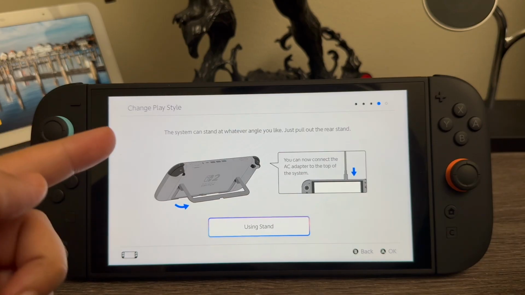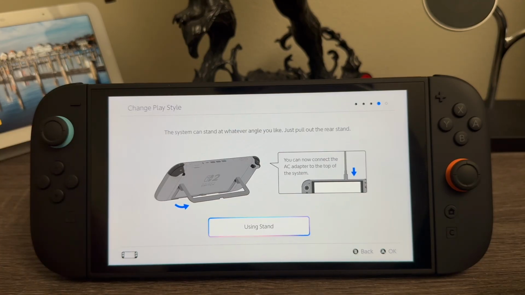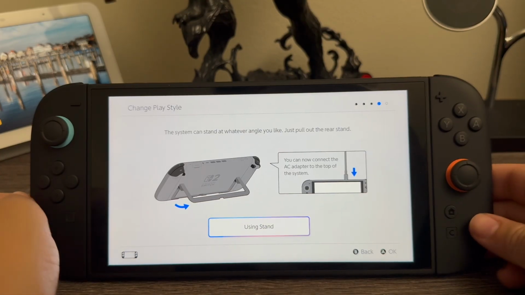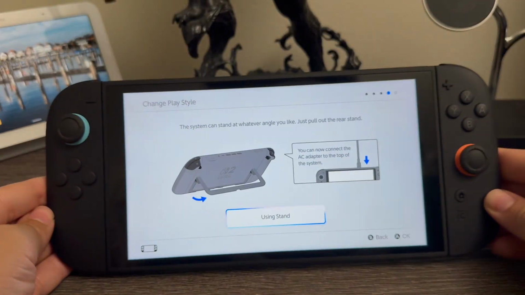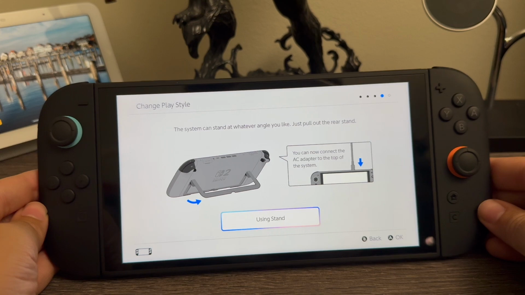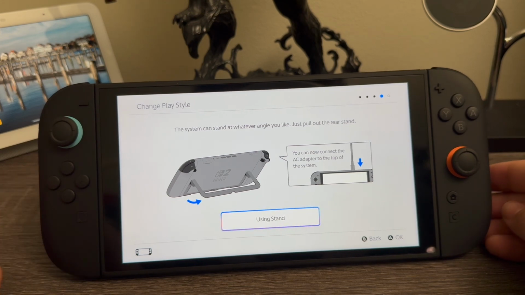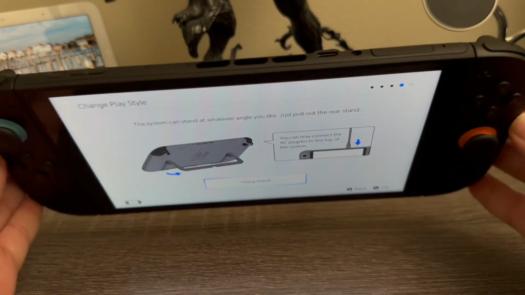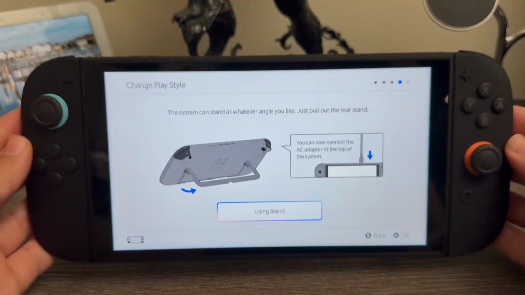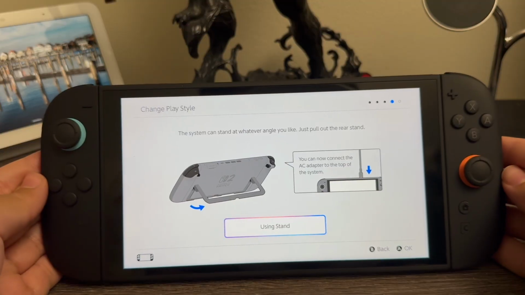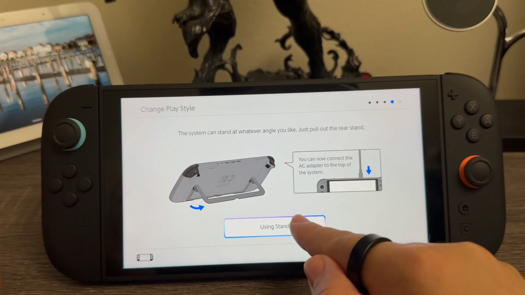Okay, so now here it says the system can stand at whatever angle you like. Just pull out the rear stand. The console has been on the stand since I started the video, so you can see right here. Okay, and then it says you can now connect the AC adapter on the top of the system. Like I said in the unboxing, we can either use the top or the bottom Type-C port, so you can charge the device. And okay, now I'm gonna tap where it says using stand.